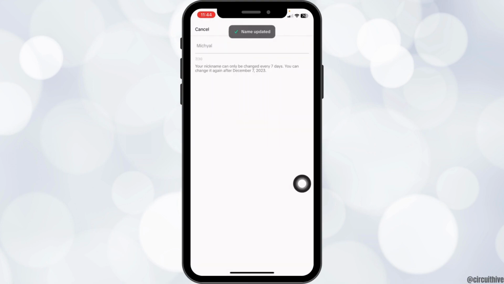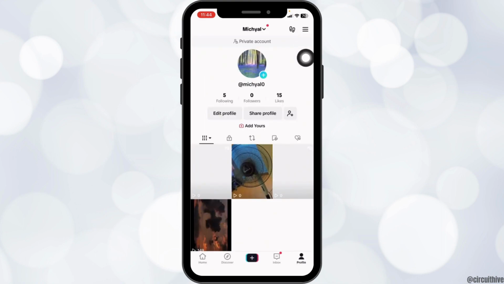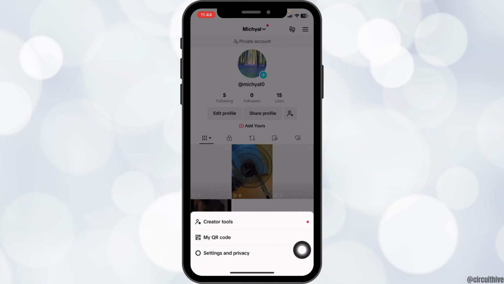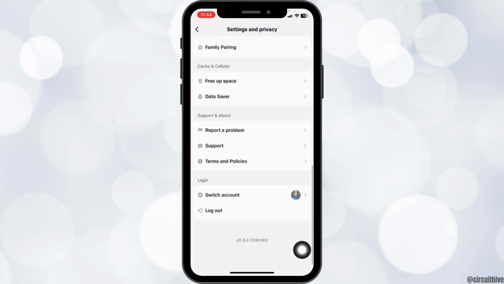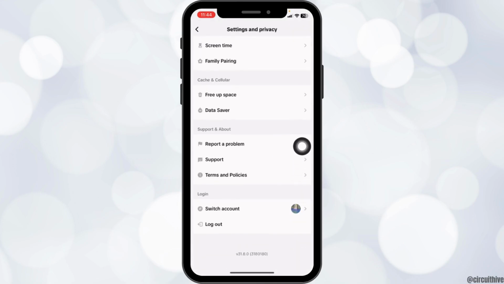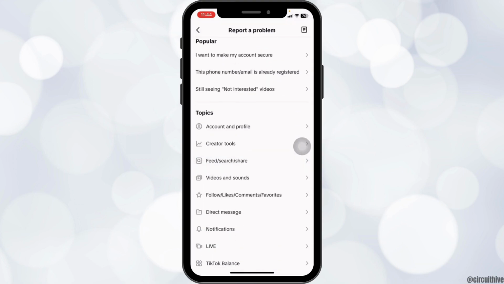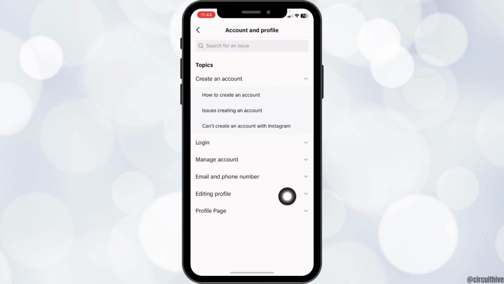In the case you have already changed it and now again you want to change it, what you have to do is head towards the profile page, click on 3 bars given at the top right corner, go to the option settings and privacy, scroll all the way down, click on the option of report a problem, scroll down, go to the option account and profile, head towards the option of editing profile, click on the option of updating name.